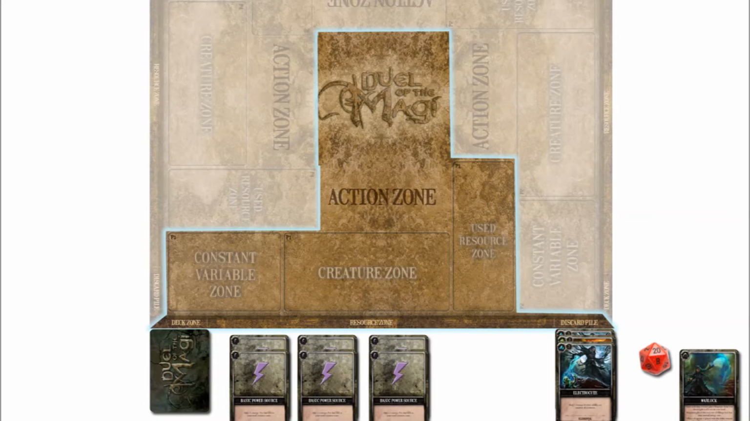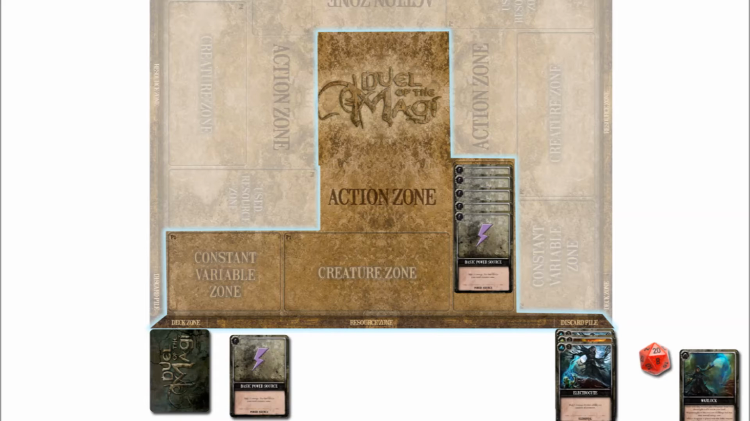In order to cast a spell, you're going to take the unused resources that you have, as you can see, those power sources, and move them to the used resource zone. When you do this, you get the amount of energy that those power sources generate. These power sources generate 1 energy for each one moved to this zone, so you're going to have 5 energy. With that 5 energy, you place the card that you're trying to cast directly into the action zone. This is going to be Gorvax that's being placed in this zone.